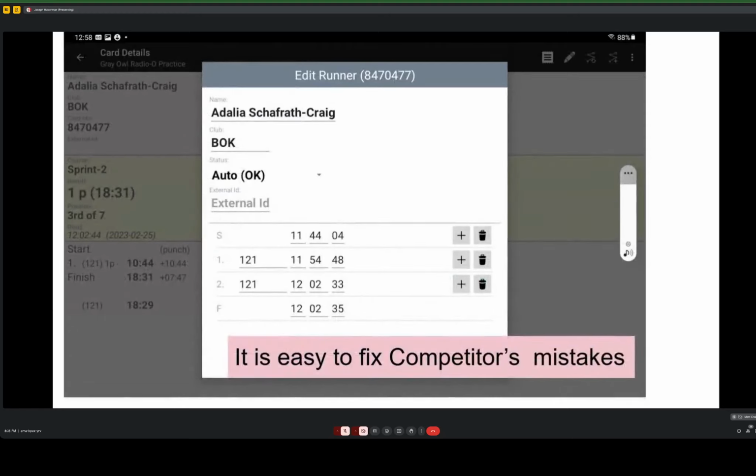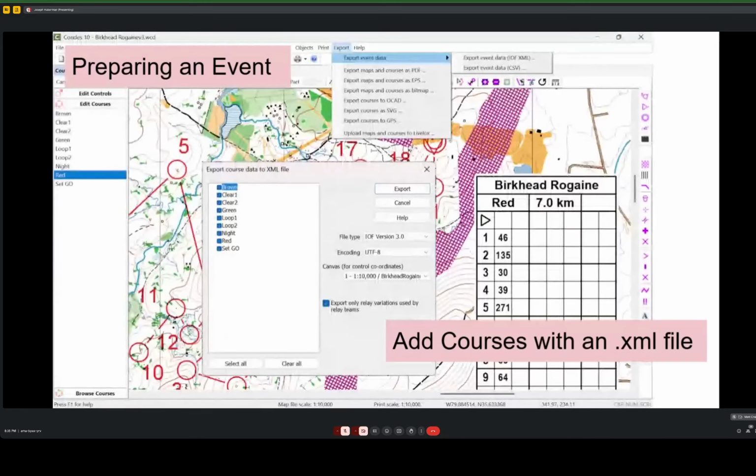Oops, again, one of the competitor's controls didn't record. Select that runner from the Readout or the Results tab. There you can edit the person's punches, start and finish, as well as their name, club, or course.